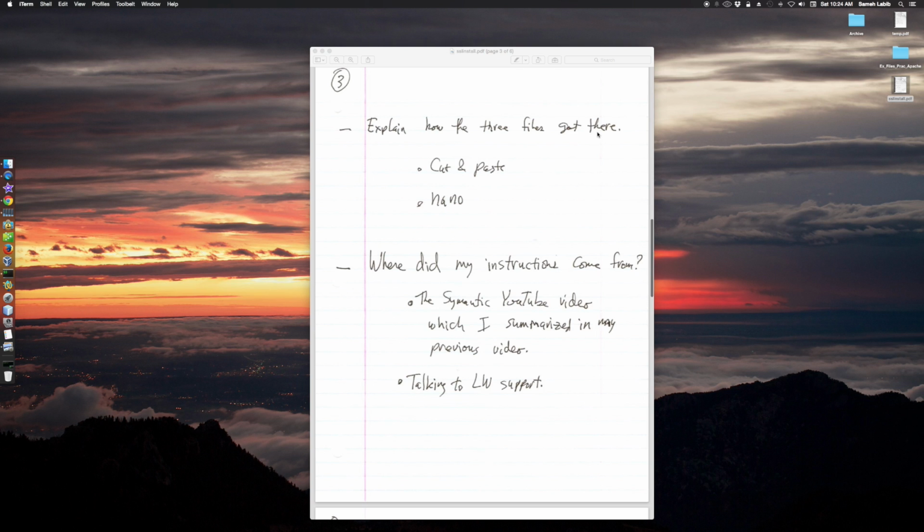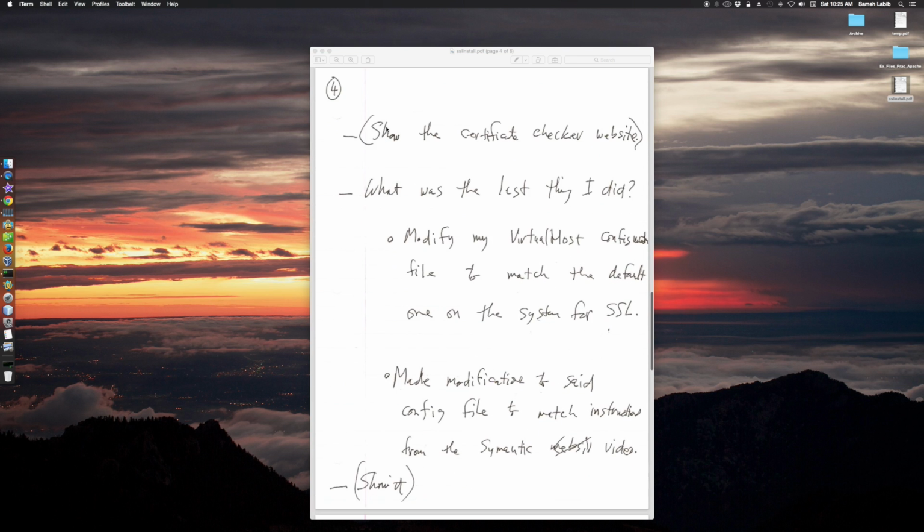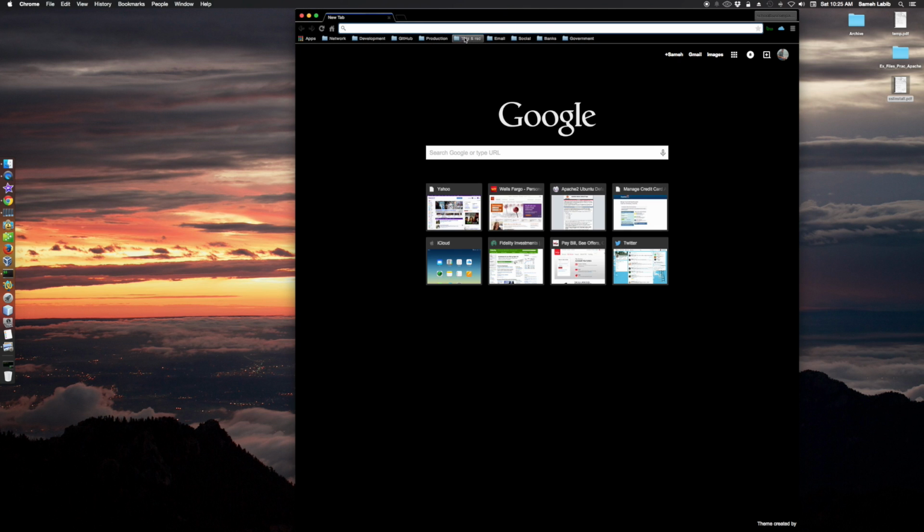How did I get these 3 files from my computer to the production server? I used cut and paste in Nano. Where did my instructions come from? They came from the Semantic YouTube video, which I summarized in my previous video, and from talking to a Liquid Web support person. The Liquid Web support told me also about a particular website.